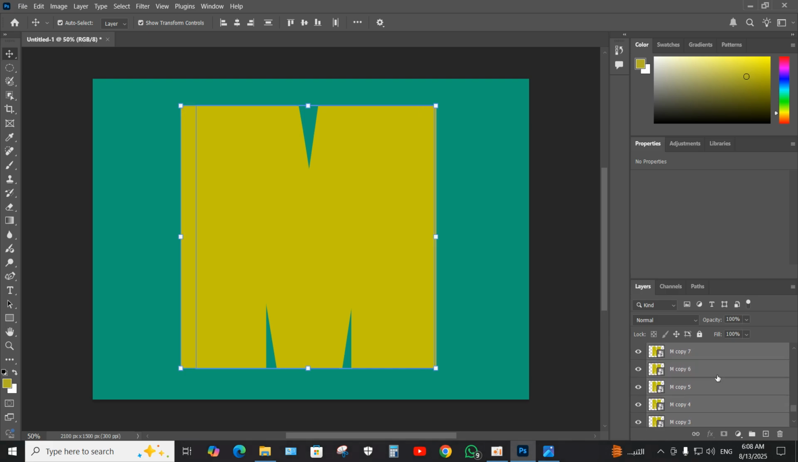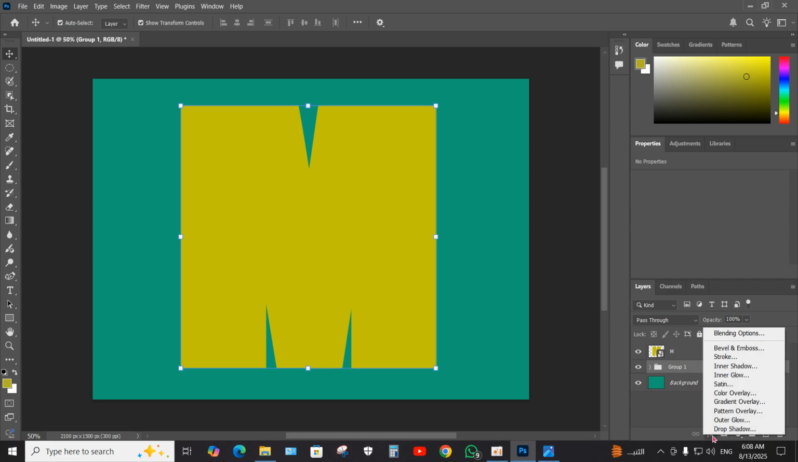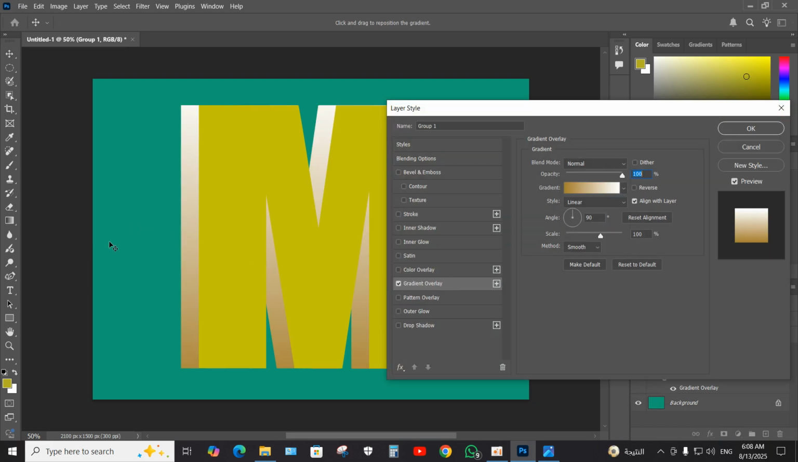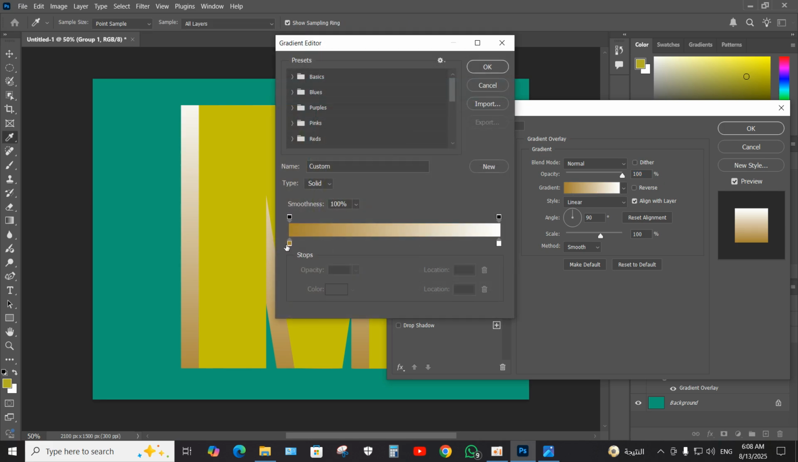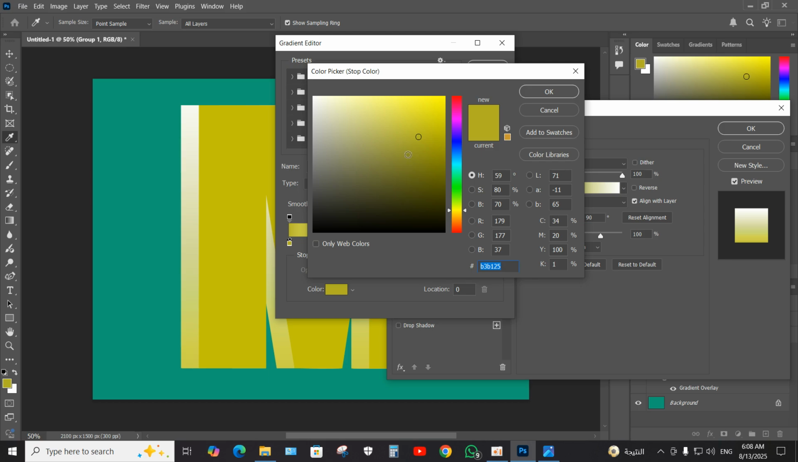So now press and hold control with G to make the group, move the group down, okay, and click here at the space, one click, and go to the FX list and go to gradient overlay. You can see it makes a background of 3D, and now you can change the color in here. You can see now.